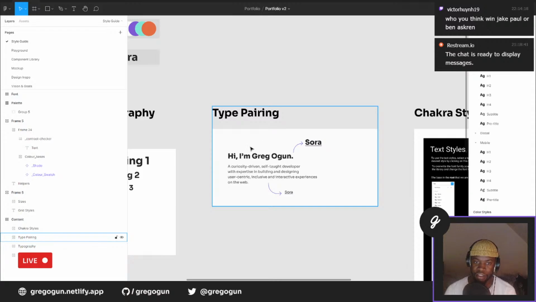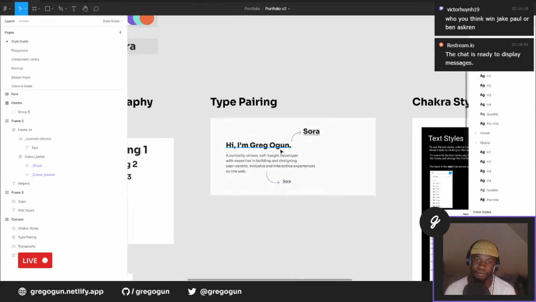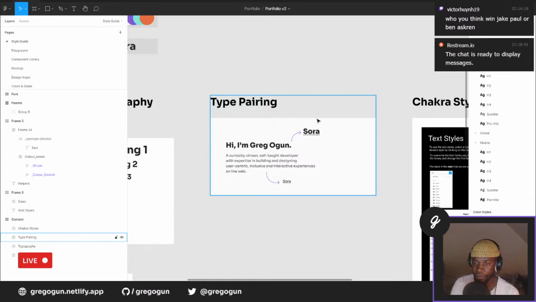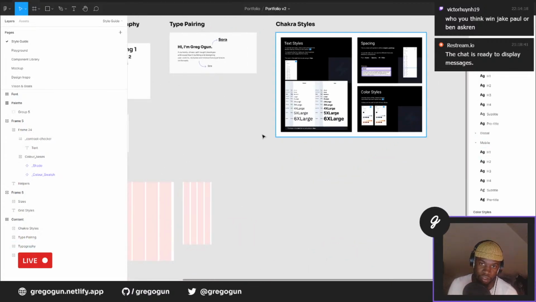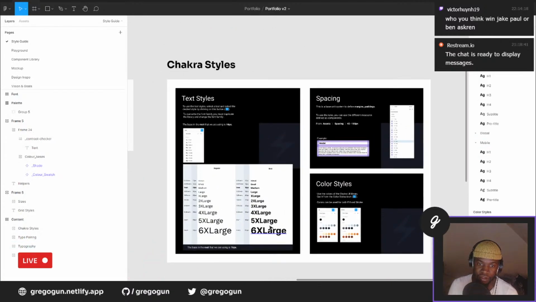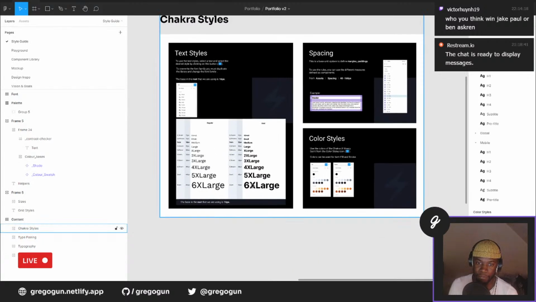So I thought it made sense to give it that context for the type pairing, so we can see it within its own context, rather than heading and some body text or some lorem ipsum. That would still work just as fine, but as you've already got it there, let's just use that. And then we've got Chakra styles here, and this really is just for the sake of consideration, to show some considerations that I've had in building the type scale.